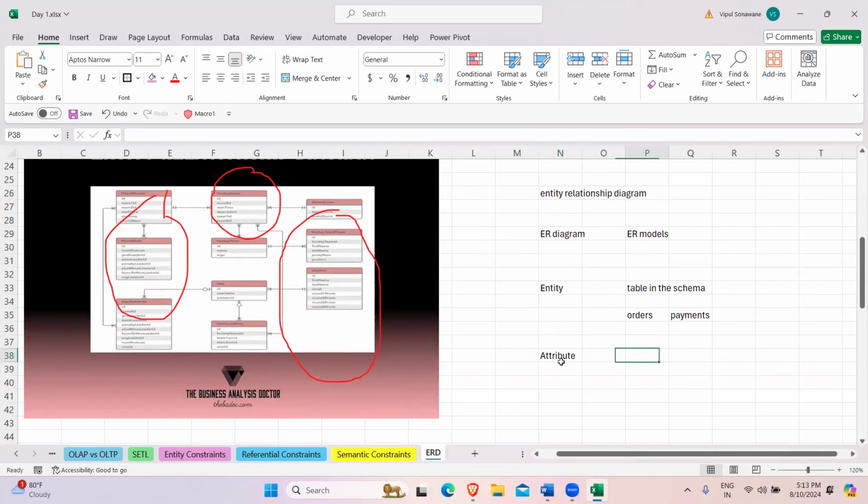Attribute. So it is a column in an entity type. For example, order number is an attribute in the order entity type, right? The relationship type.